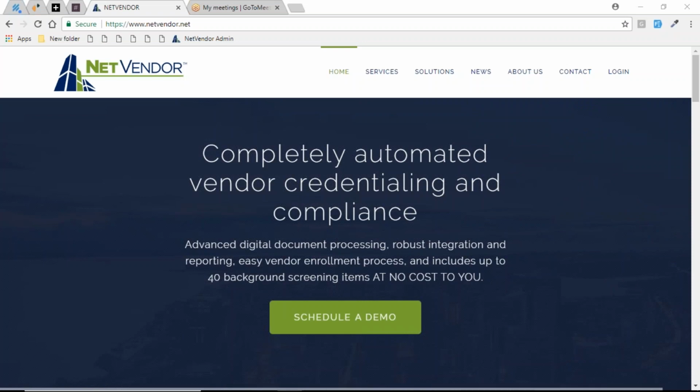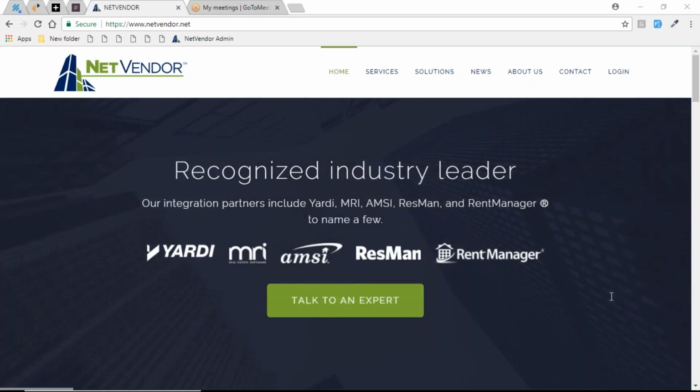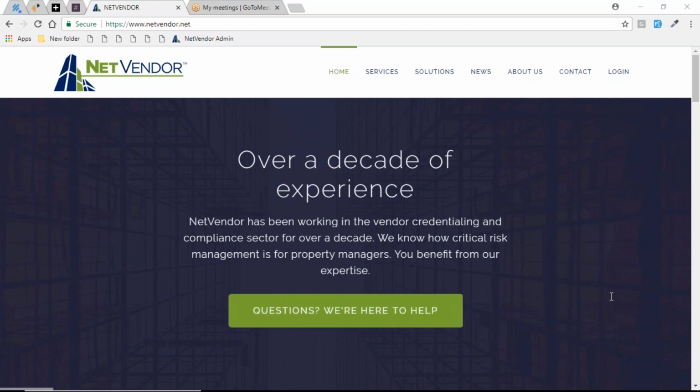But what I'm going to do is just get everybody logged in, okay? And I'm going to show you how to do that. In the chat box right now, I'm going to put in your login credentials. So you're going to want to jot this down. When you go to log into your NetVendor account, this is where you're going to go, the screen that you're looking on right now, netvendor.net.